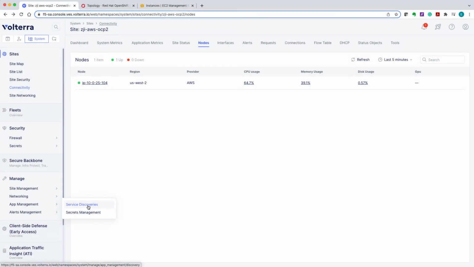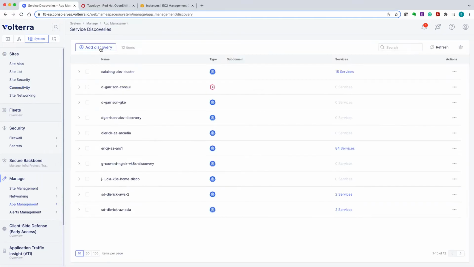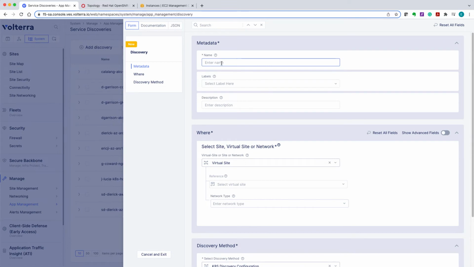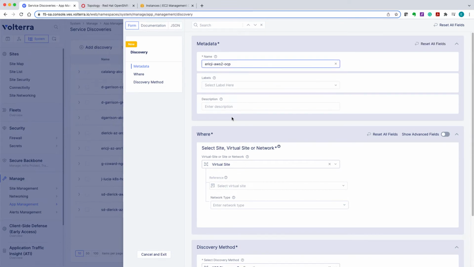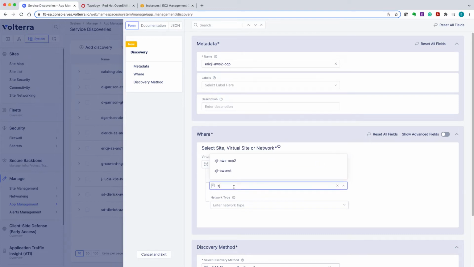Moving on, let's move to the second step and discover the OpenShift endpoints using Kubernetes KAS service. We go ahead and navigate to App Management and select Service Discoveries. We start to create a discovery configuration object, and the discovery object form gets loaded. Here we go again, start to enter the fields. As you can see, we're configuring ROSA OpenShift site for discovery configuration.